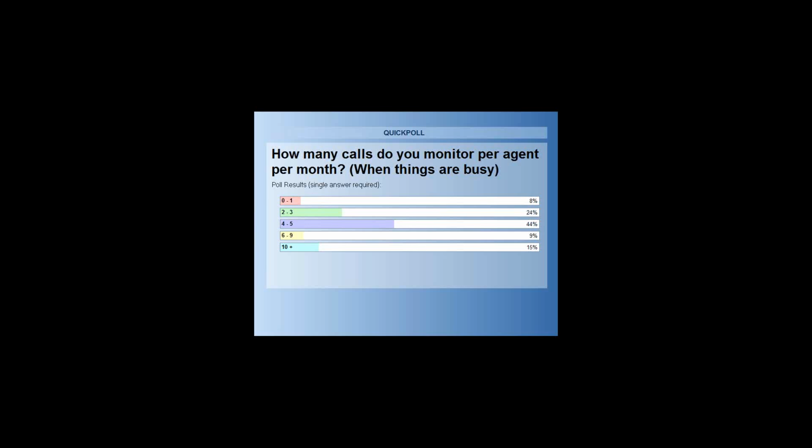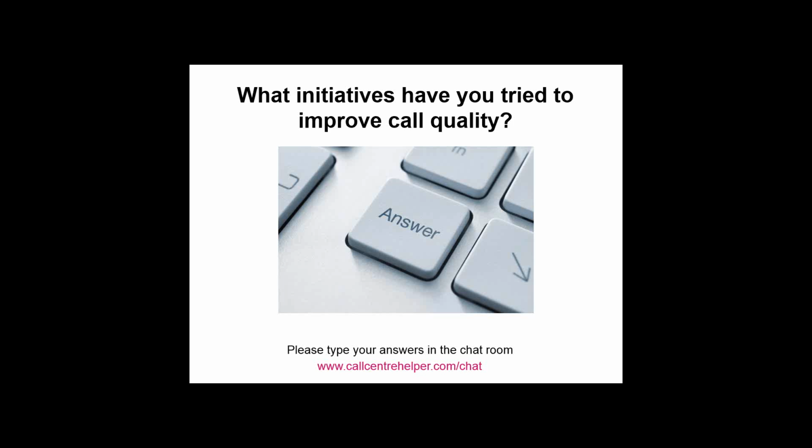I'd like to now drill down, since we're talking about best practices. In one or two words, could you type into the chat room what initiatives you have tried to improve call quality?